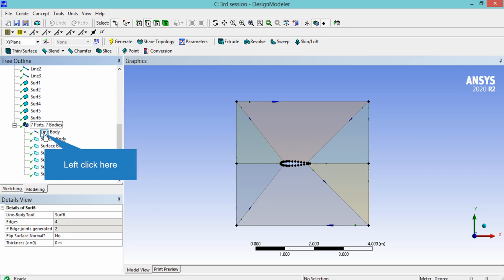Now, just like the previous session, if you expand the part section under the tree outline, you can see that a line body along with 6 other surface bodies exist here. Now we right click on the line body and suppress it since we do not need it anymore. And we select all the 6 surfaces, right click on them and select Form New Part since we want to introduce this geometry to the ANSYS meshing software as a whole body.